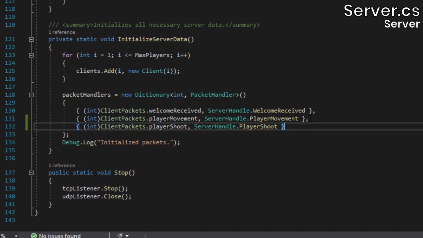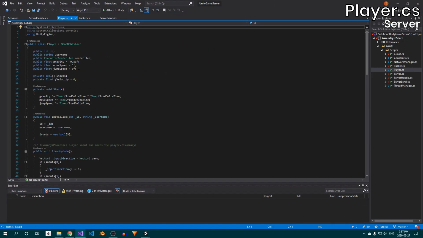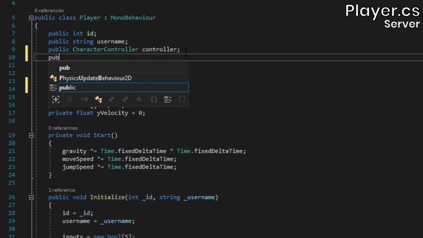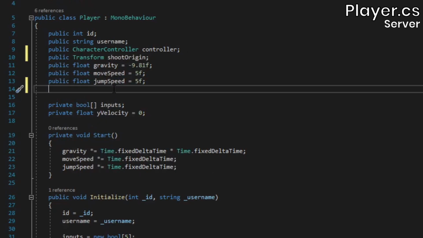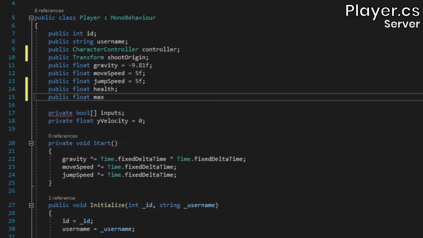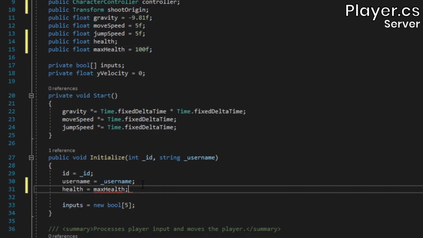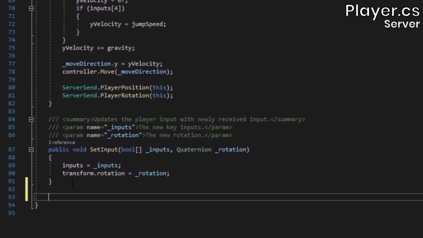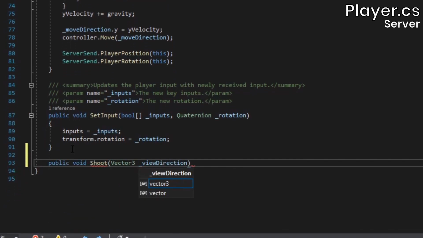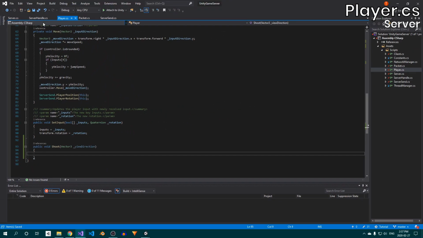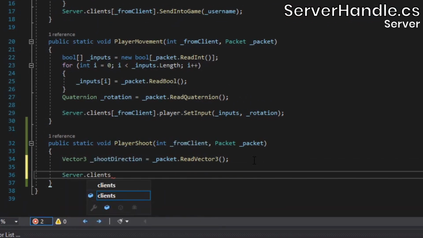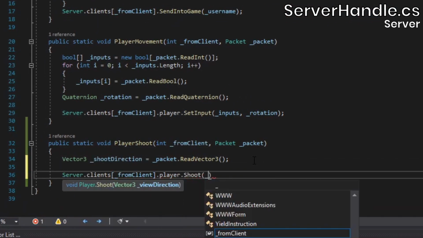Shooting other players isn't much fun if nothing happens to them when they get shot, so we're also going to implement a basic health system. To do this, open the player class and add a transform field which will be the origin point of every shot, a health field, and a max health field. In the initialize method, set the health to the max health. At the bottom of the class, add a shoot method that takes in a vector 3. Before we do anything else, call this method from our player shoot packet handler method.